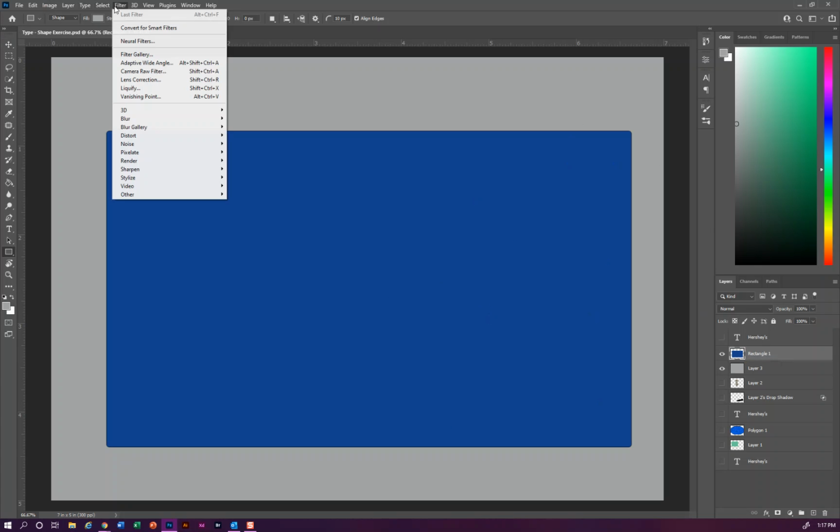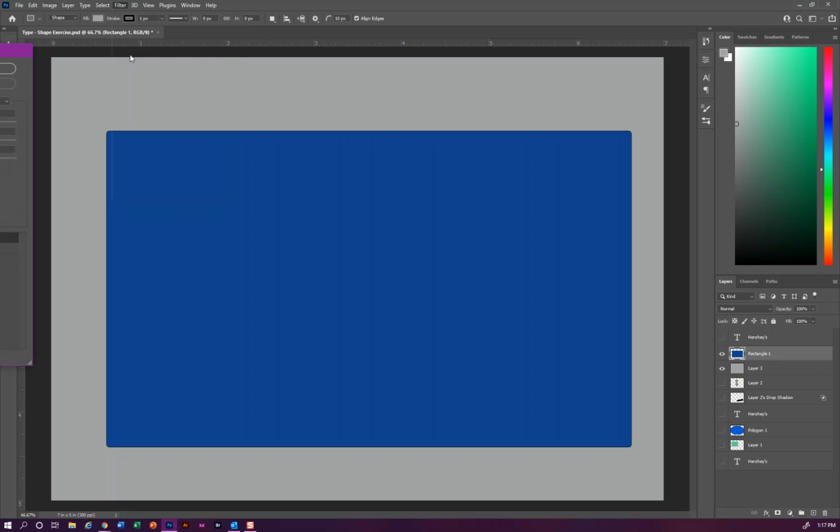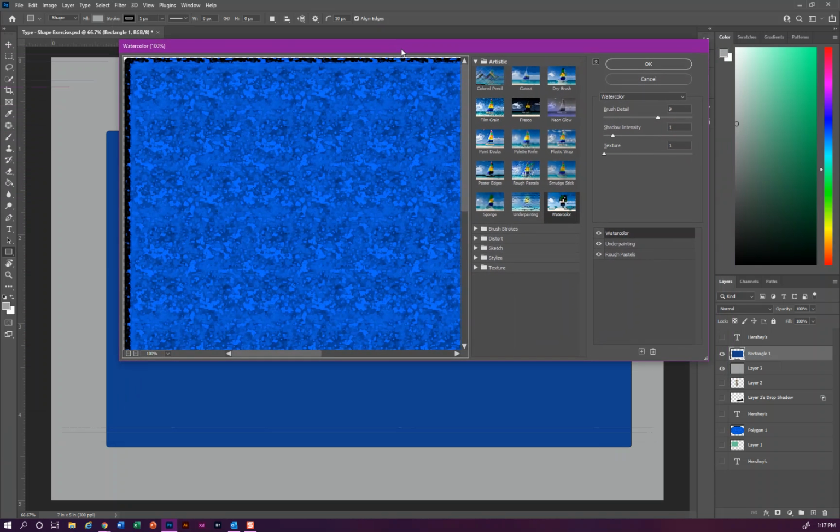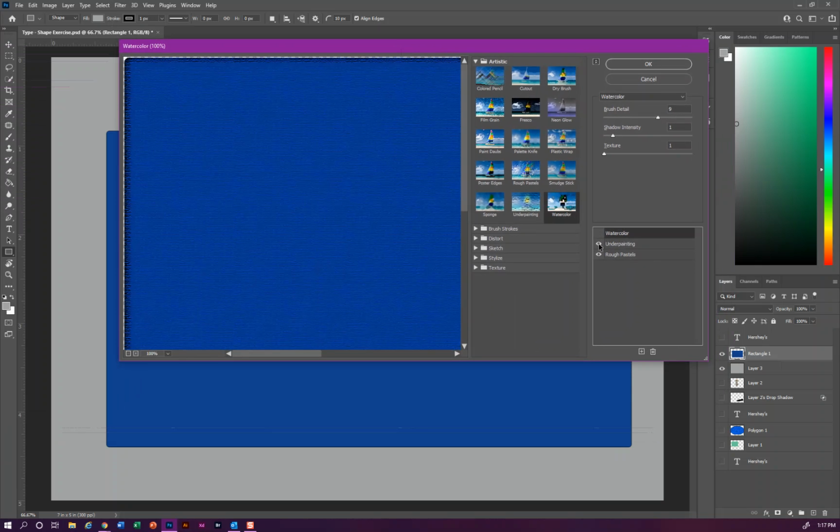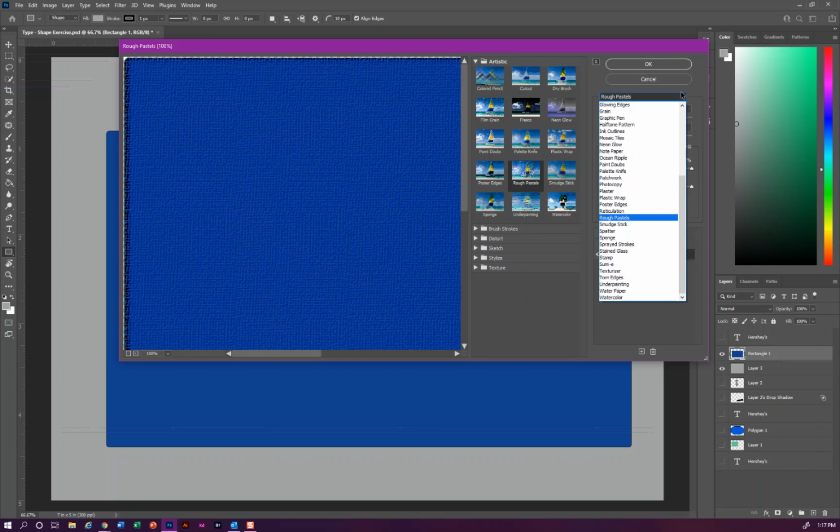So I'm going to actually go to the filter menu and go to filter gallery. And inside the filter gallery, it's pulling filters that I've already used on other things that I've done. So it's whatever your last ones were. But you can use any of these to create texture. So for example, this is rough pastels. I can adjust any of these options within this.